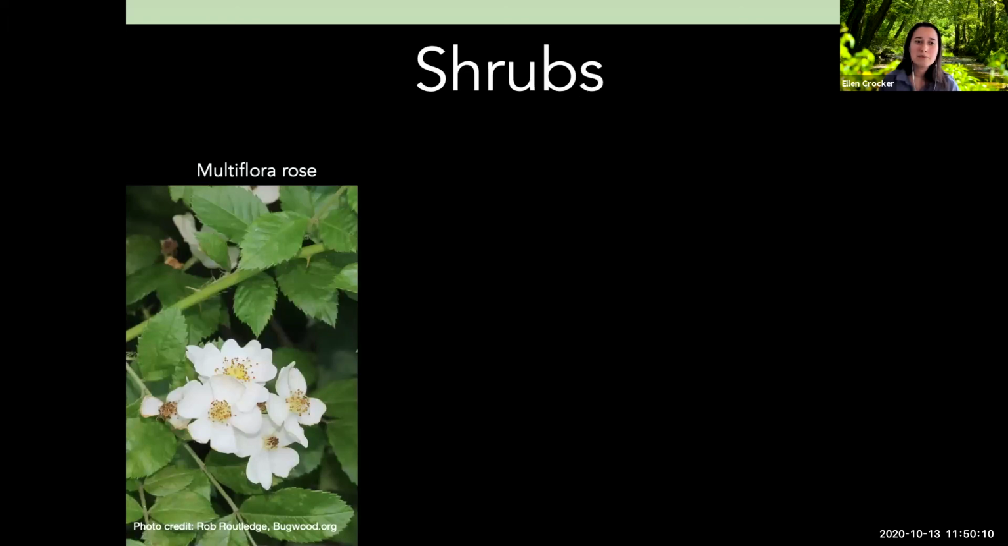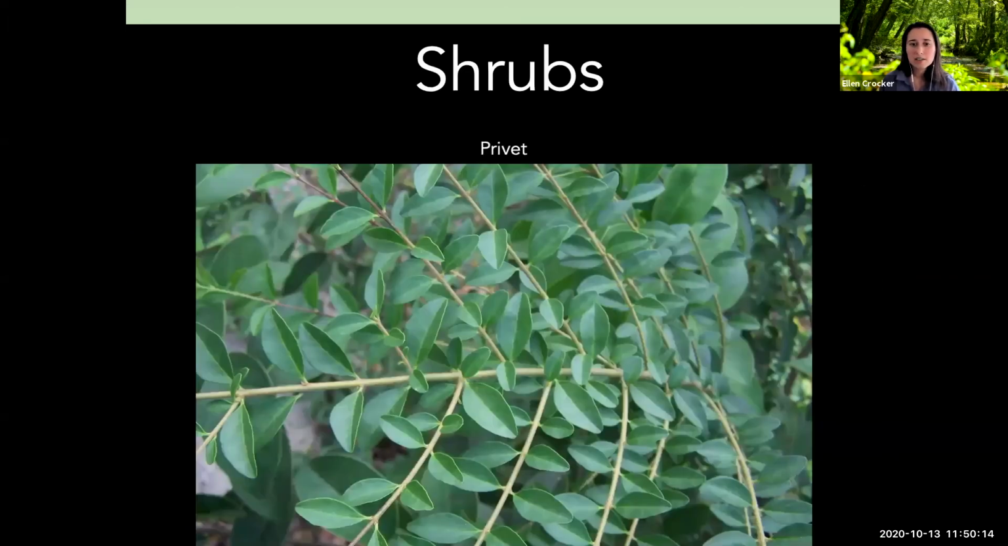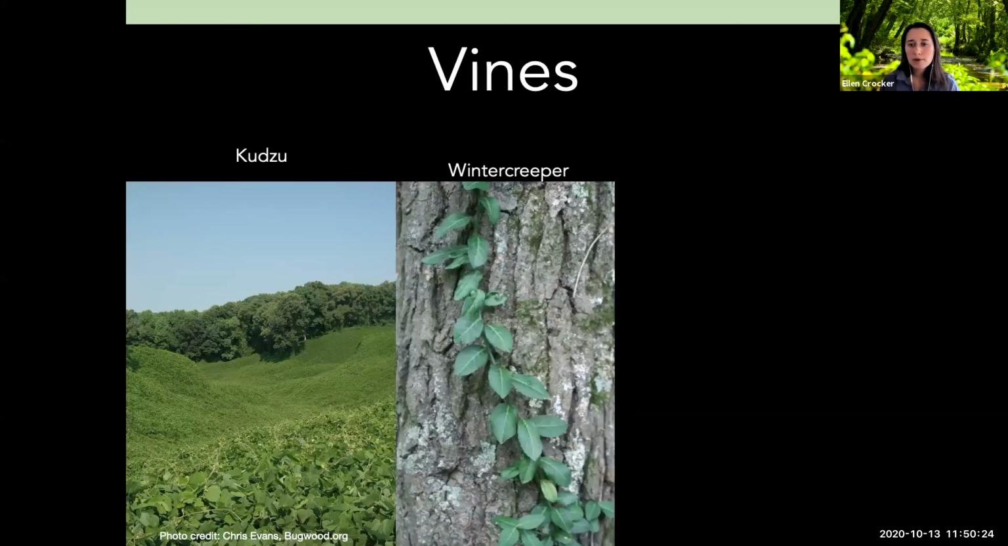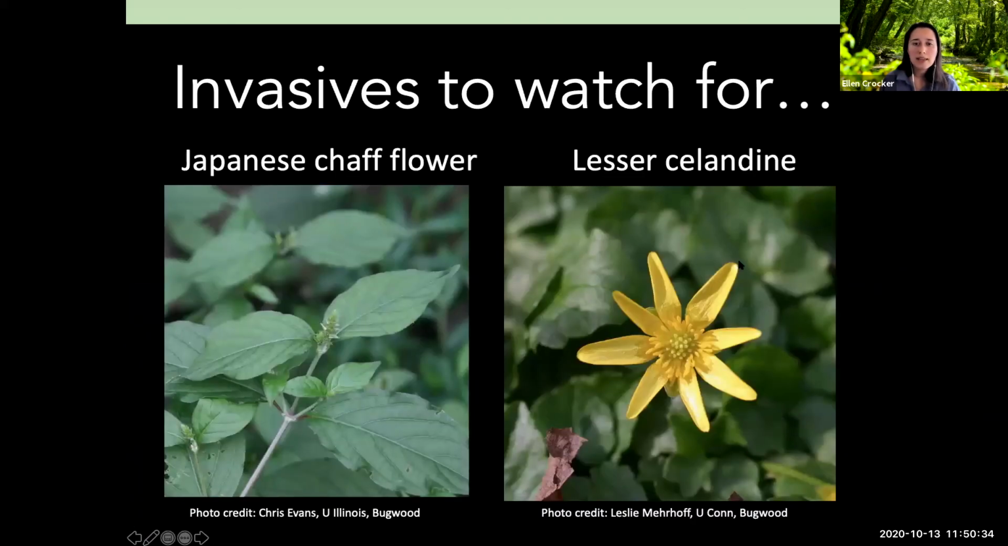You have invasive shrubs like multiflora rose, autumn olive, bush honeysuckle, privet, and those will form dense stands in your understory, preventing other species from establishing. You've got vines like kudzu, winter creeper, Japanese honeysuckle, and you've got grasses and herbaceous species like miscanthus or Chinese silvergrass, Japanese stiltgrass or microstegium. And there are always new invasive plants to be on the lookout for.